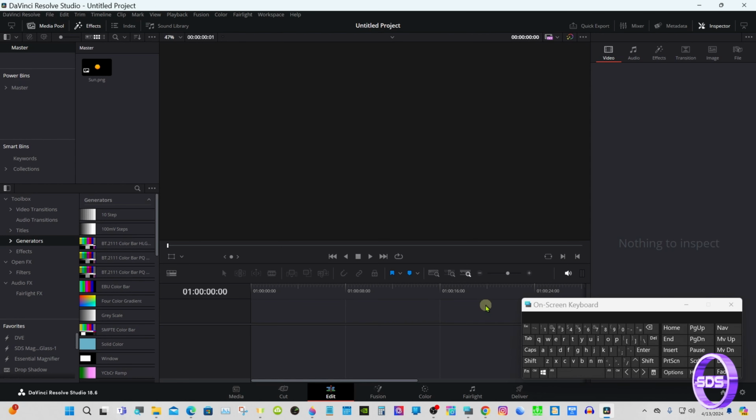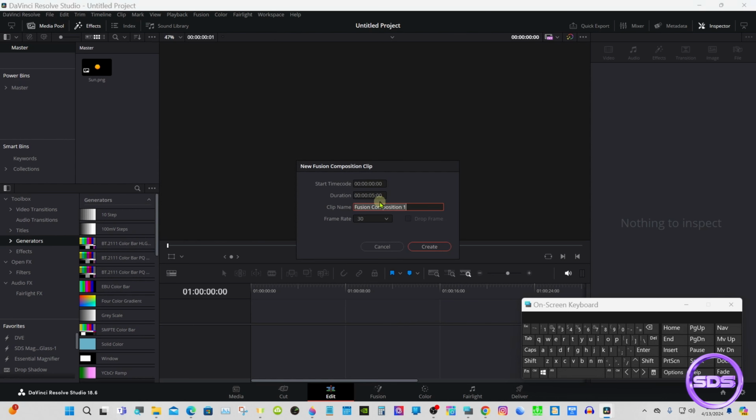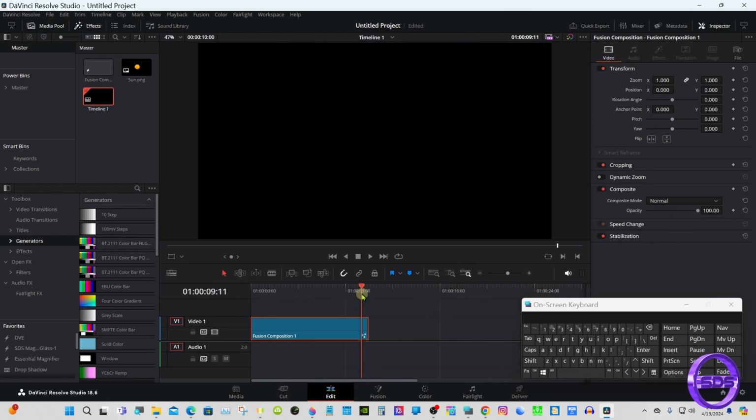And as usual, we'll start out on the edit page, go to media pool, right click, new fusion composition. You can name it if you like, you don't have to. Change the duration to 10 seconds. Bring down the timeline. I always like to make sure it is 10 seconds. And go to Fusion.